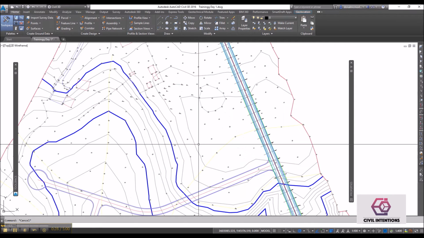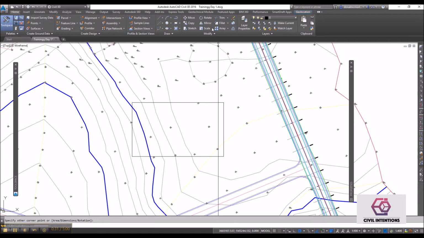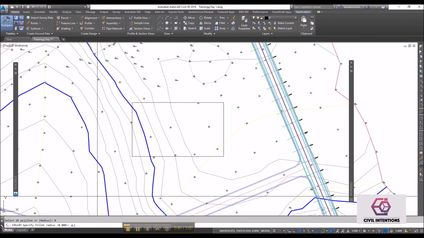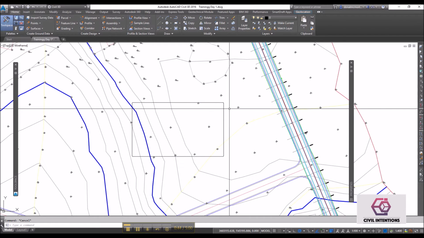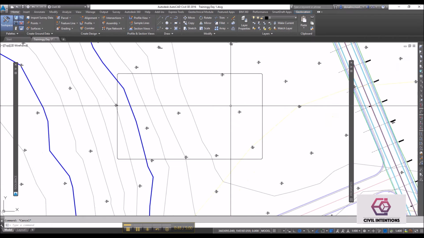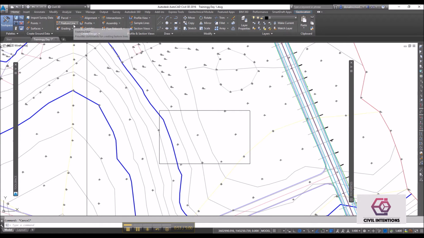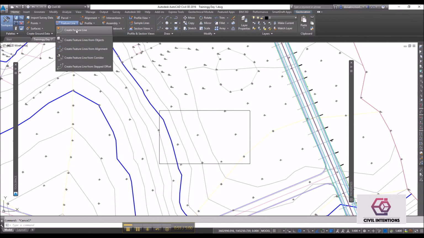Okay, so I'm just going to draw a rectangle here, and I'm going to fillet it. Okay, I'm just going to put a small half meter radius on the corners so I can improve the behavior sometimes when you turn these into feature lines and grade from them. Okay, so I'm just going to turn that into a feature line now.